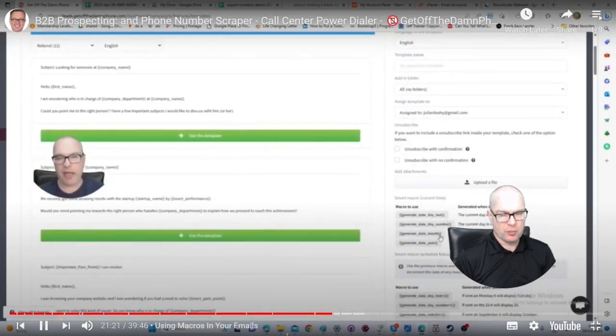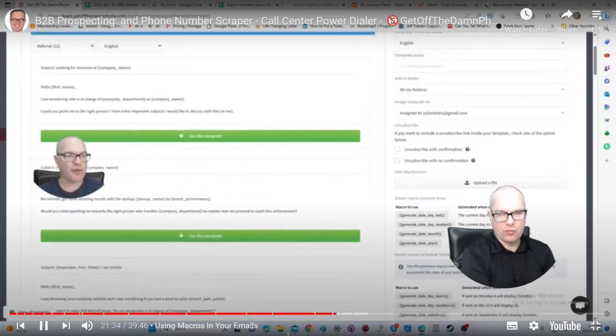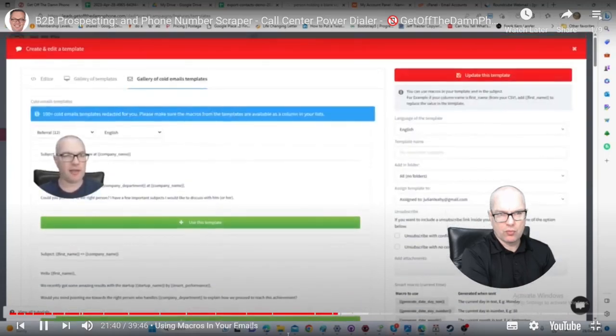We have all these macros which you can use. So if you wanted to show the date today, for example, you would copy that and just paste it into your message. Obviously the first name macros are all in there, and you will just edit that text, and then you just click use the template and save it.